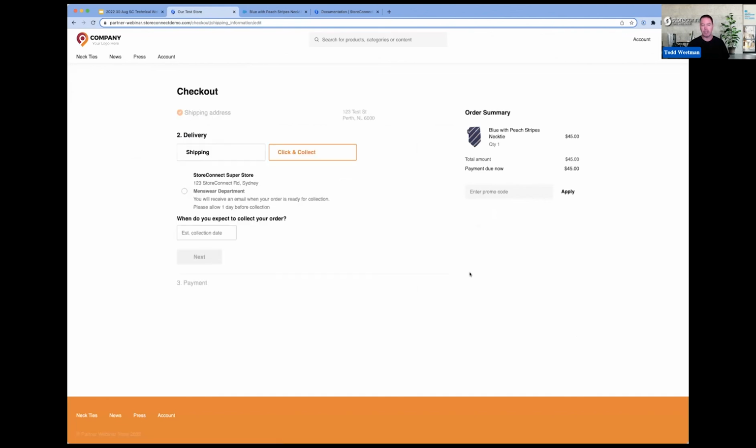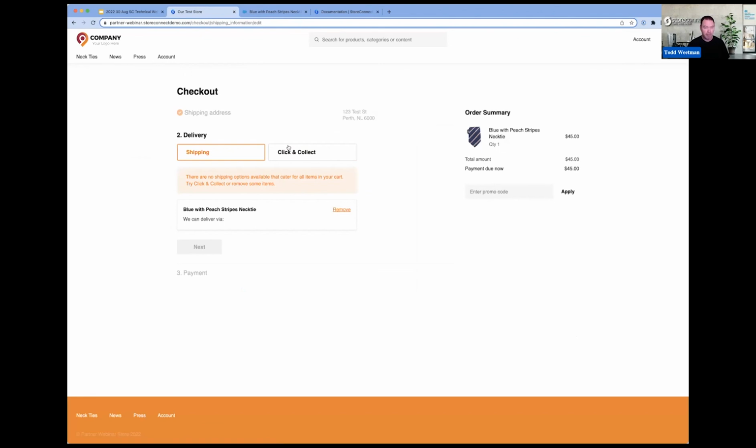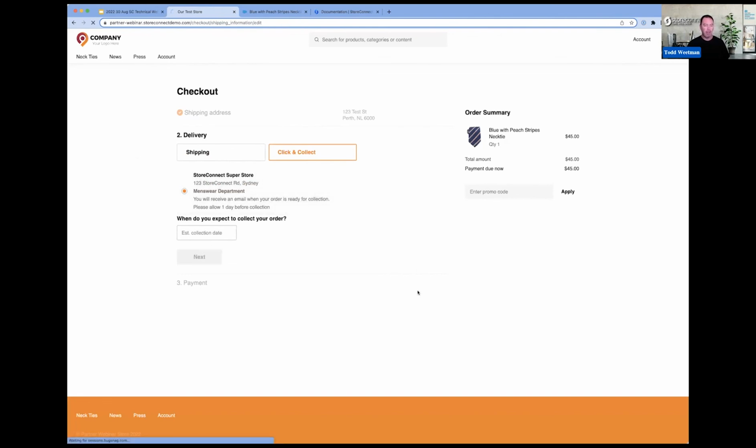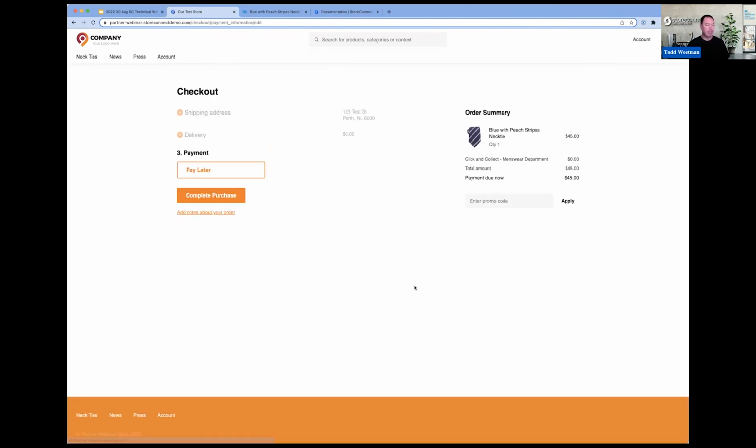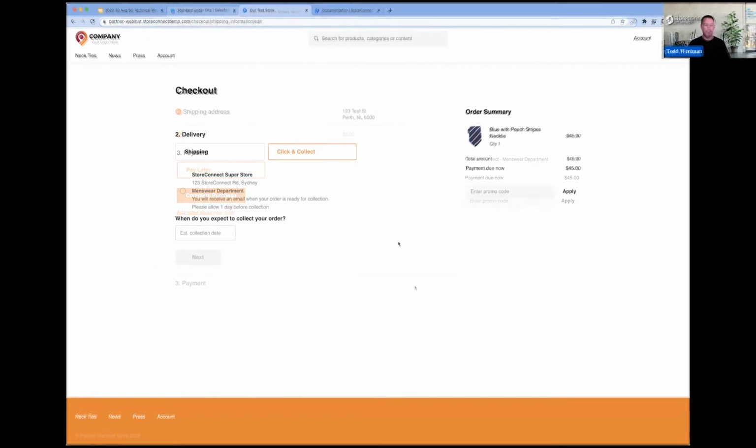You see it just goes straight to click and collect. We wanted shipping, it says, no, you can't, we can't deliver that. It says there's no shipping options available, try click and collect. And so you'd have to buy it this way. So that's a couple of examples of how you can exclude products from shipping options.